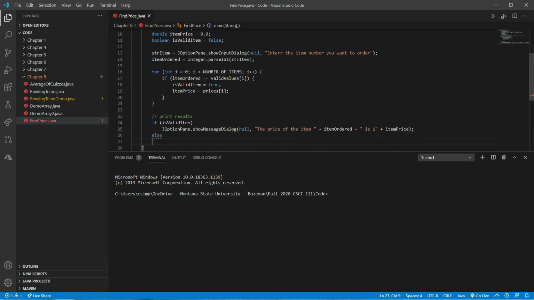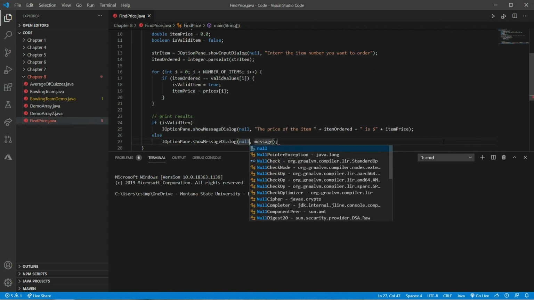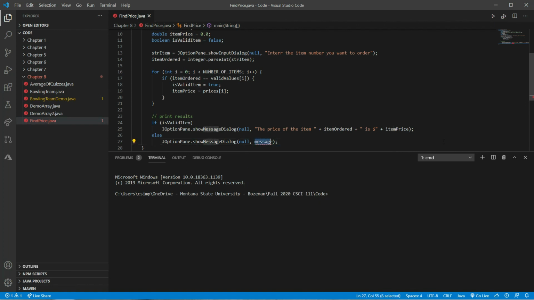Otherwise, JOptionPane show message, let's show message dialog. Otherwise, you entered an item number that doesn't exist. So, sorry, invalid item number, item entered. Okay.